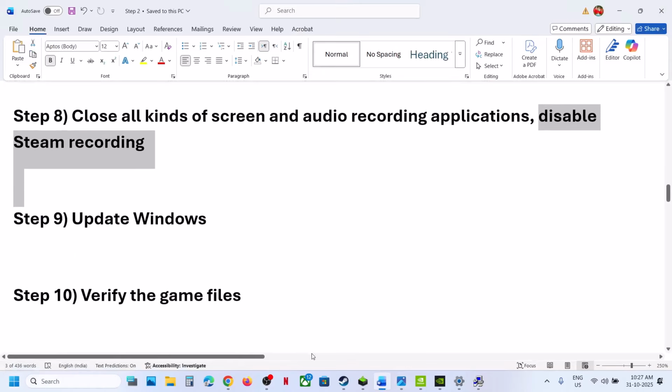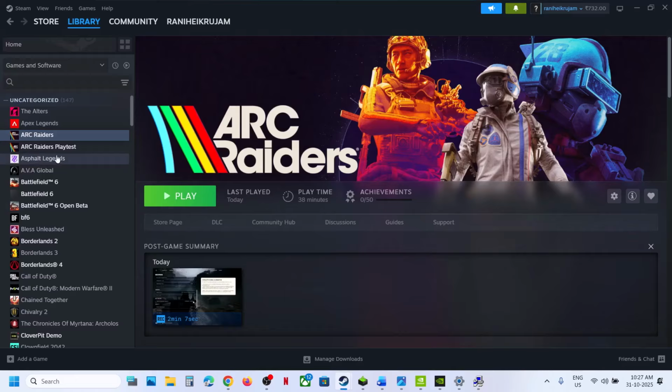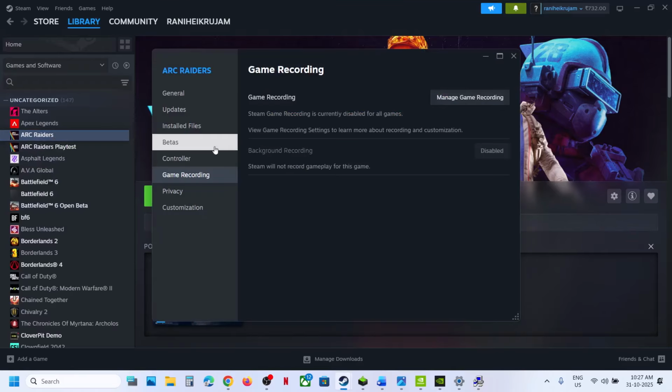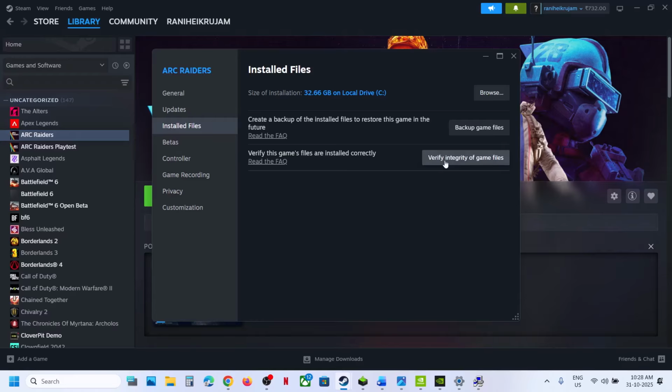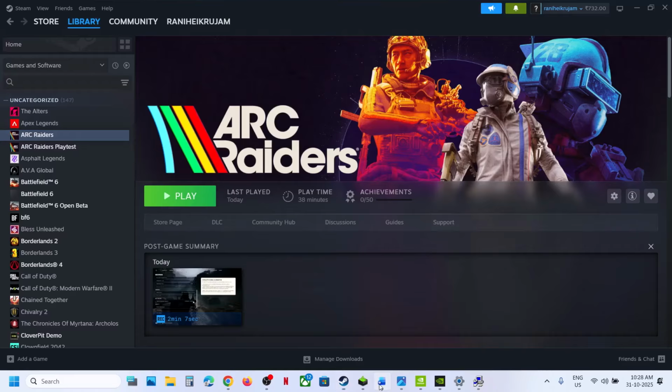Still not working, verify the game files. For this, you can go to Steam, right click on the game, select properties, go to the installed files tab. Click on verify integrity of game files. Once the verification is 100% complete, launch the game and then check.